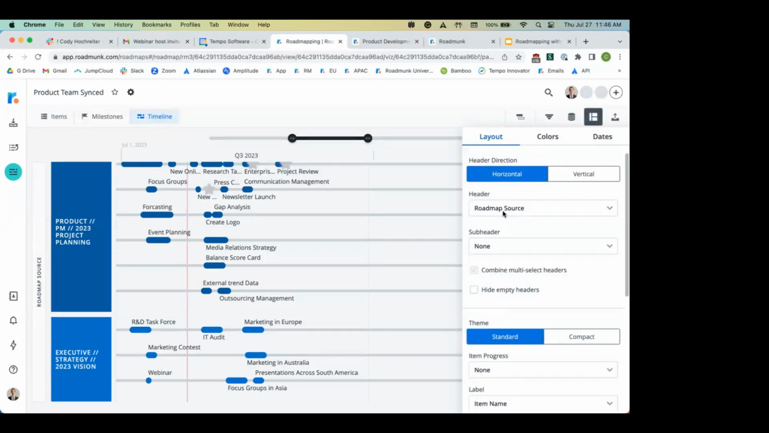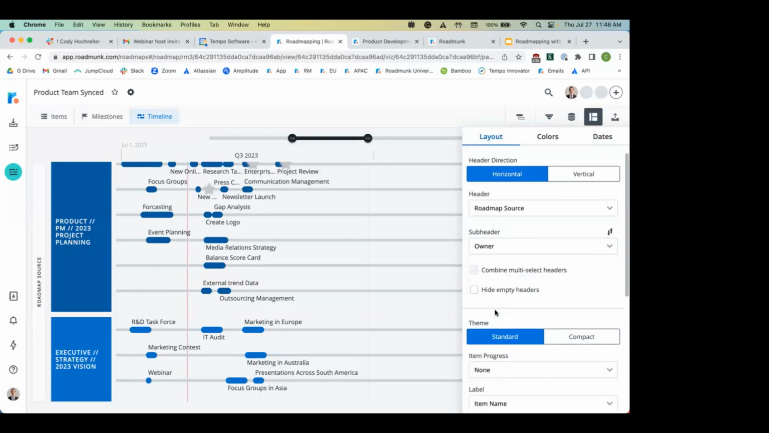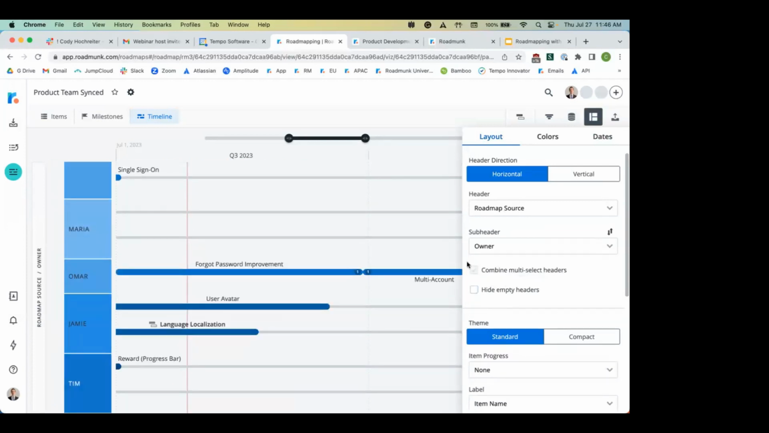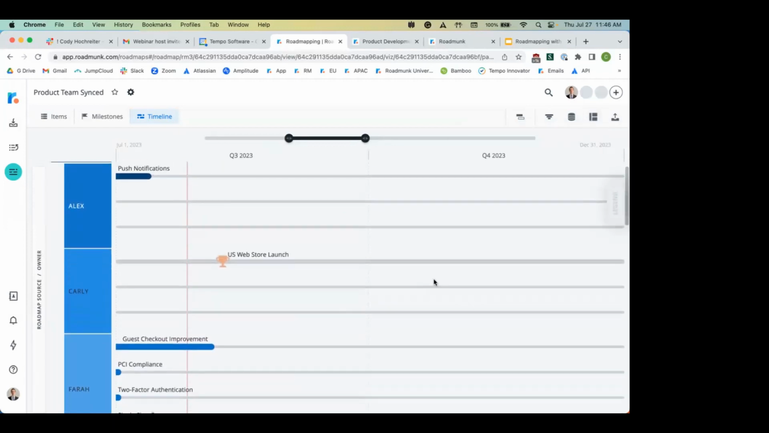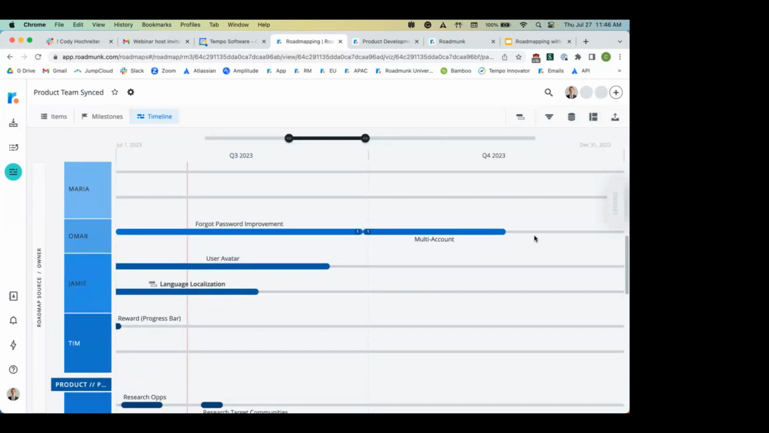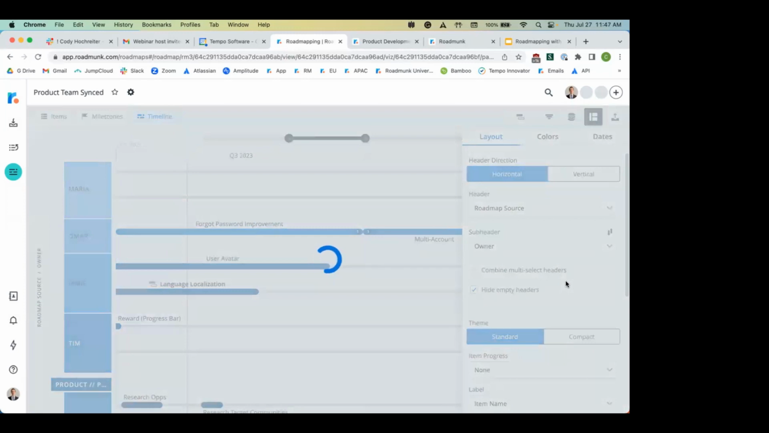We're going to keep that roadmap source because we still want to keep the roadmaps a little bit separate, but we also want to see what each individual is working on across multiple projects here. So as I selected the subheader as the owner, you can see what multiple individuals are working on across these projects. One last thing that I do want to show you, as you can see, there's some empty cells. Definitely recommend hiding those empty headers so that we can just visualize the data we want to see here.